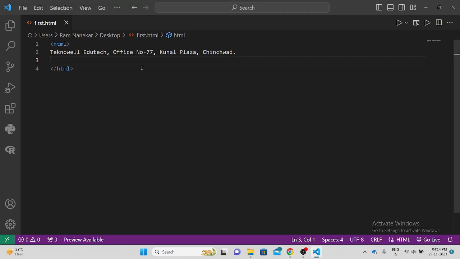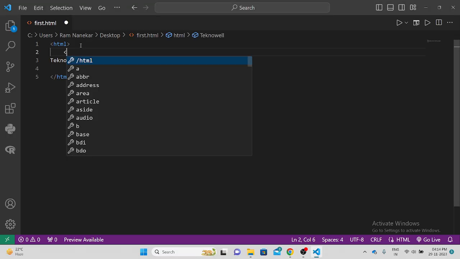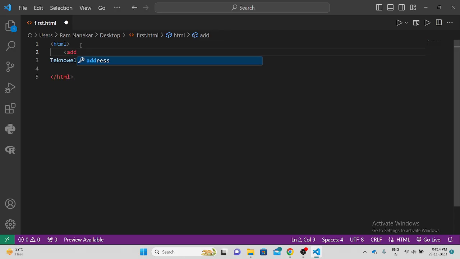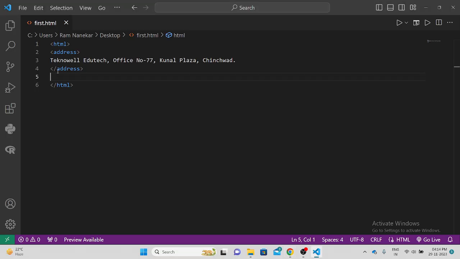Okay, but it's an address now, so I know it's an address. You have to tell your website that it's your address. So in that case, we use the address tag. Just open it and close it after the address. Just cut it and then paste it here. So see what happened. Actually, it's not too important. It gives you the address format, so that's why we use the address tag. It will print the font in address format for you. So that is the requirement of the address tag.